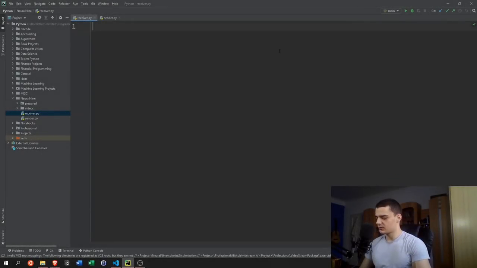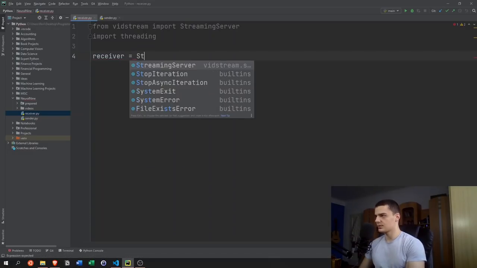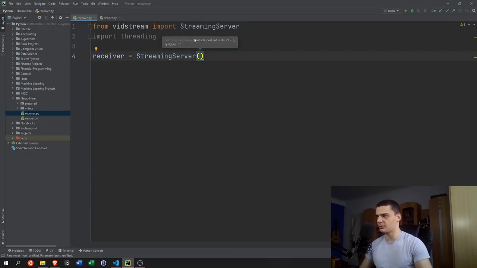All right, so once we have VidStream installed, we can go ahead and say from VidStream import StreamingServer, and then import threading as well. And now we can say receiver equals StreamingServer, and here we can pass a bunch of parameters. So first of all, we need to pass a host, which is a string, which is the IP address, then also a port, and then we can optionally also pass slots and quit key. Now, slots basically means how many clients can connect to this streaming server at once, so how many clients can share their screen, and the streaming server can also see all of those streams at the same time.